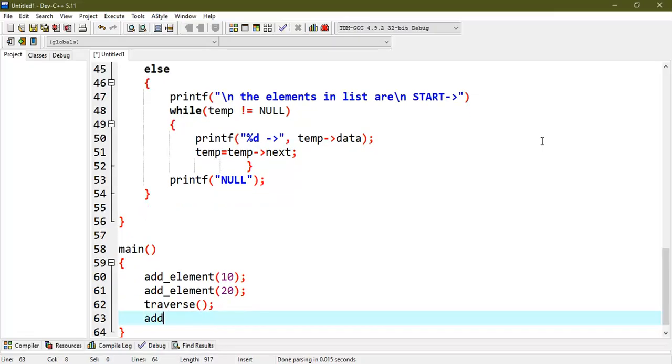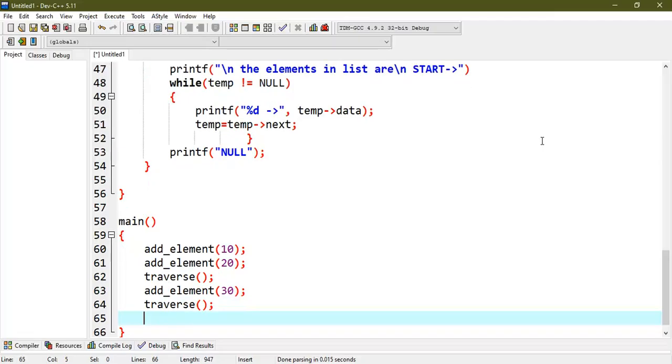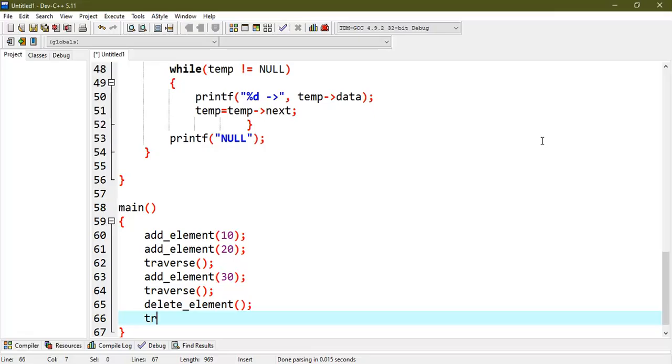then again add element and we will say 30, and then we will traverse, and then finally we will delete element and we'll simply traverse the list.